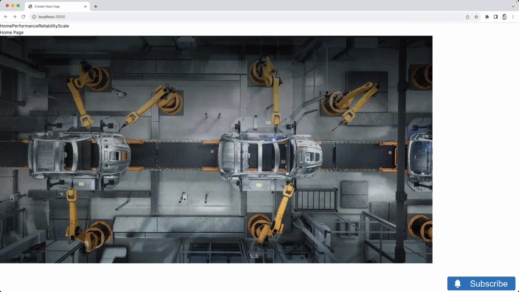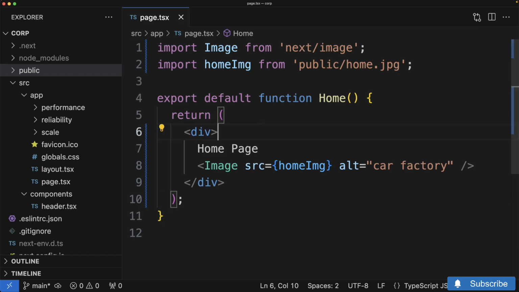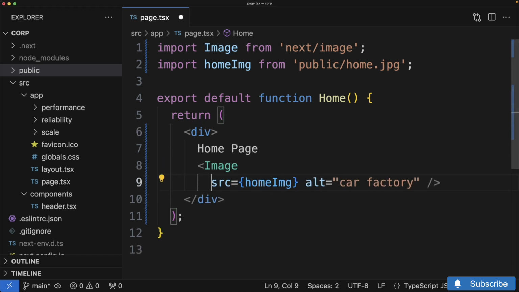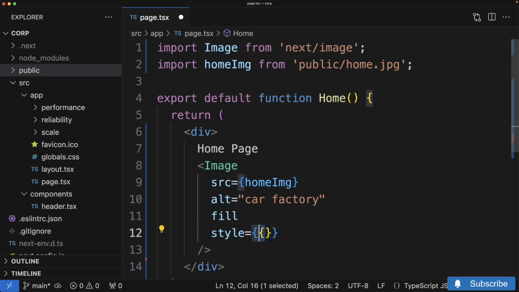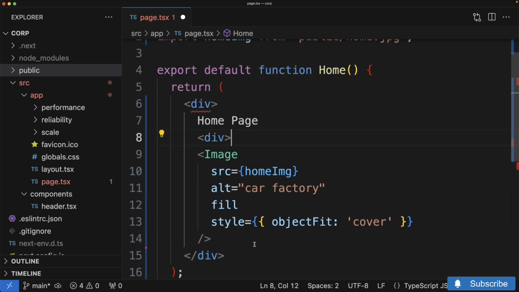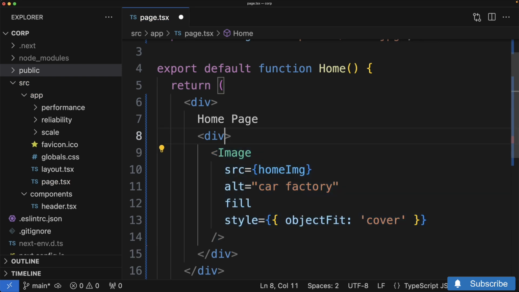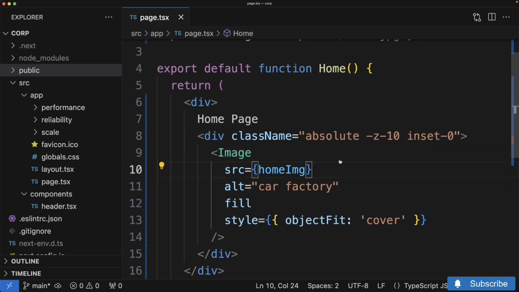To do this, back inside my editor, here we go. I'm going to find the image component. I'm going to give myself a little bit of space here. I'll then add on a prop of fill, and a style that's going to be an object. So notice the two sets of curly braces there. I'll give it an objectFit property of cover. And then I'm going to wrap this entire image component with a div that has a className of absolute -z-10 and inset-0. I'll then save this. I'm going to flip back over.